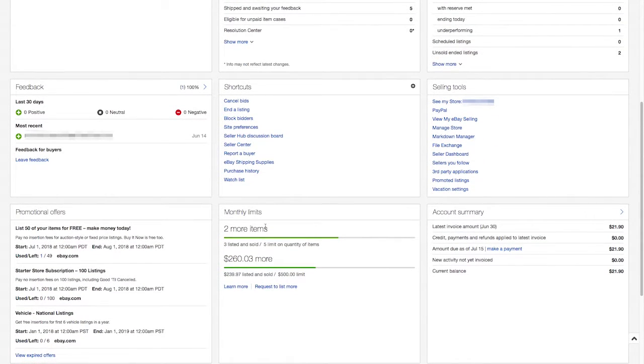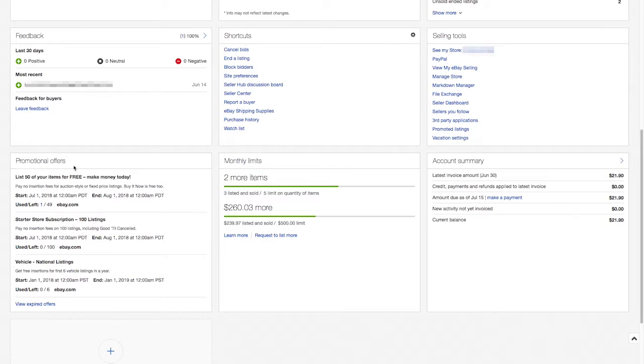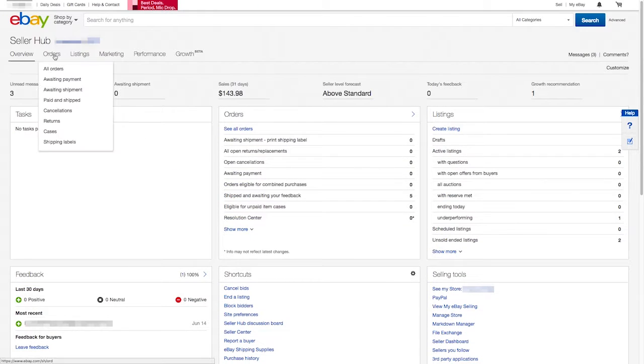And then you have your account summary, how much money's due, your monthly selling limits, and then how many items you could actually list. And then you see here the store has 100 listings, and you're automatically at 50 just for opening an account up without having a store.